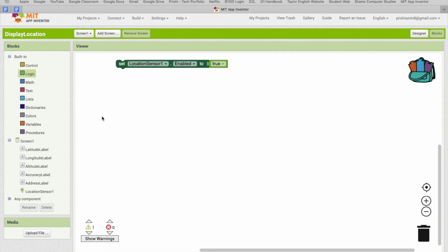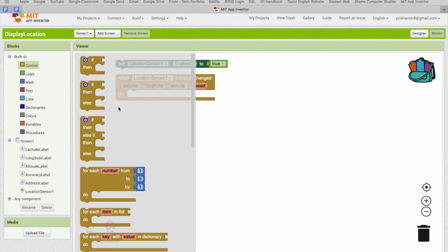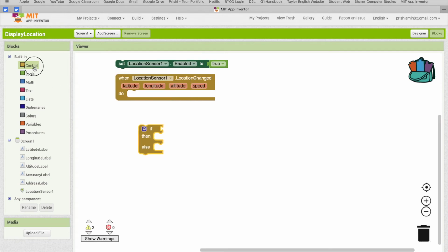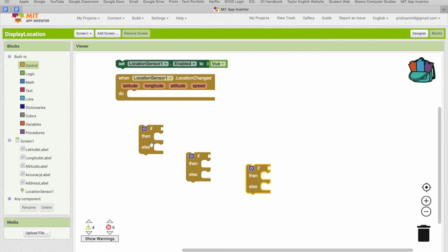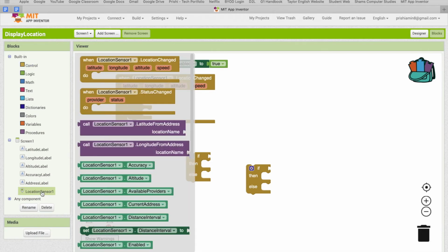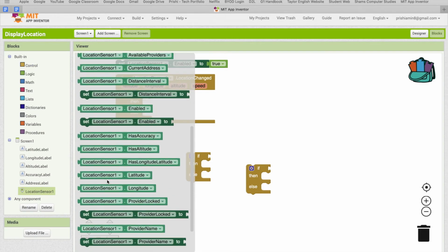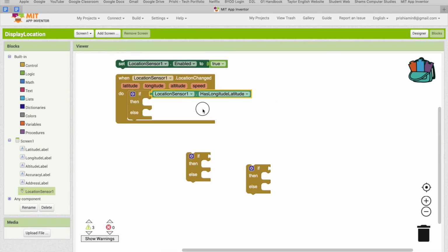Now we need to open the location sensor drawer again and select the location changed event handler. Now from the control center, we're going to select 3 if then else blocks. We can just duplicate it. So now we have 3. So we're going to take the first one and drag it into the event handler. And now we're going to open the location sensor drawer again and find the location sensor has longitude latitude property block. And we're going to plug it into this if then else block.